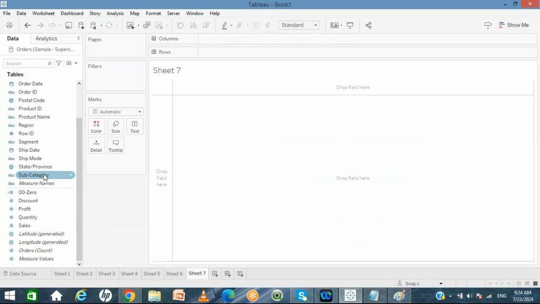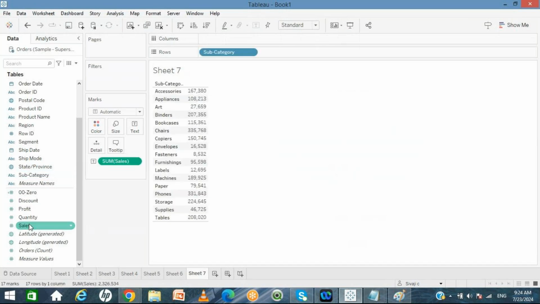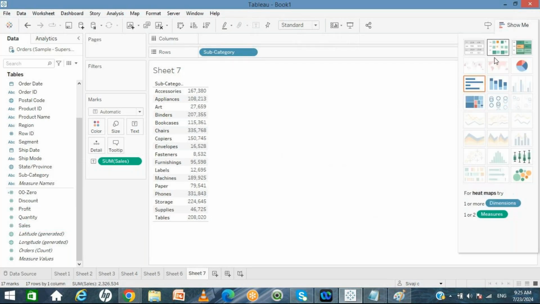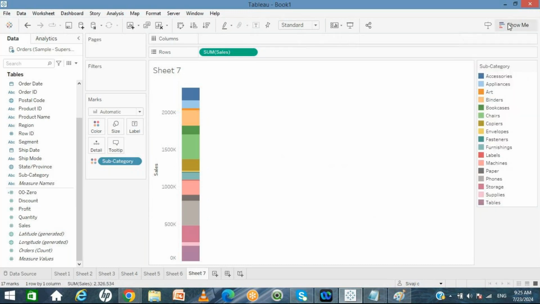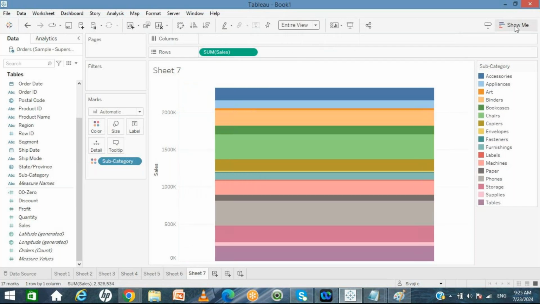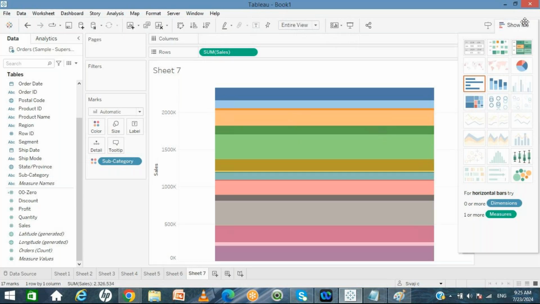You know how to create a stacked bar. Sorry, donut stacked bar chart. Go to the Show Me section and click on the donut chart. Sorry, stacked bar chart. Now just showcase the entire view. Click on the show entire view.